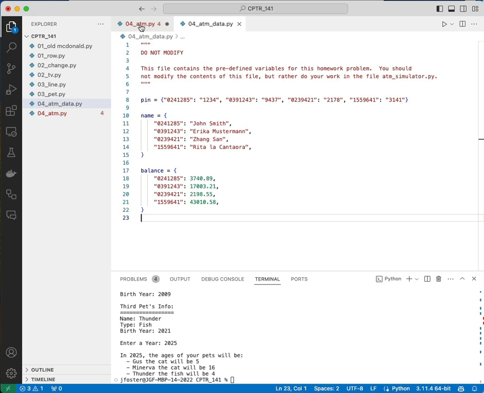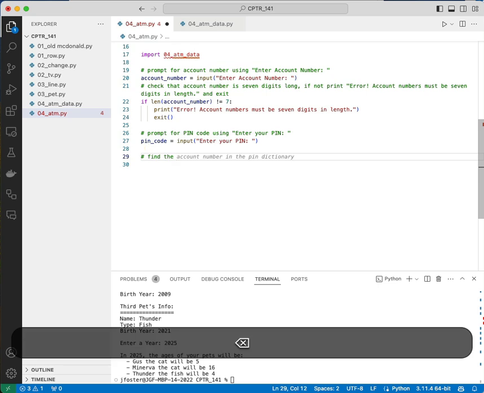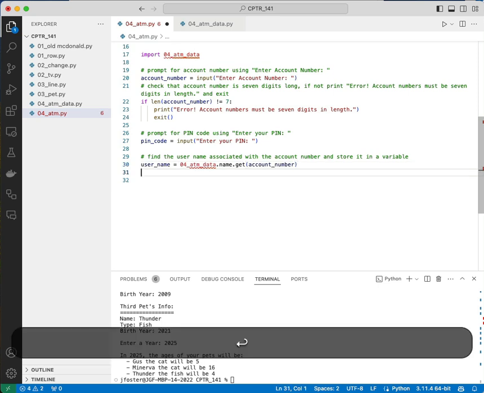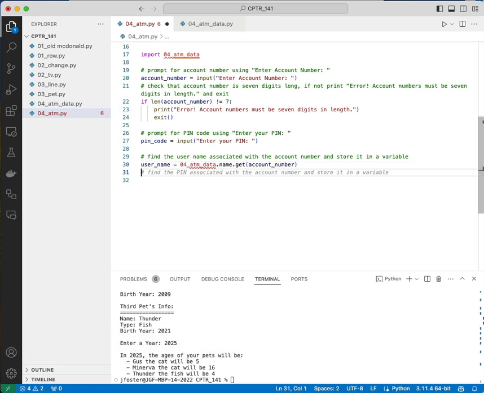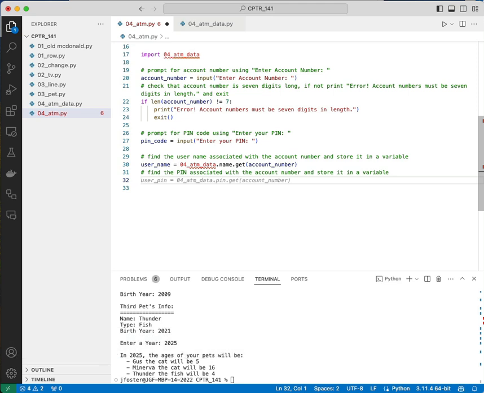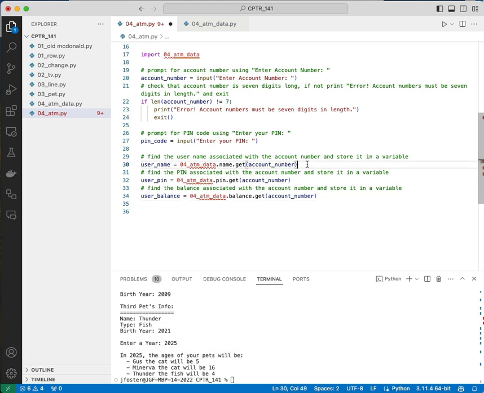So let's try again, prompting to say, please find the user name associated with the account number stored in a variable. That looks nice. So then find the PIN. Okay, that's good. And then find the balance. So that's another nice thing. So we've got reading our data from our separate file.